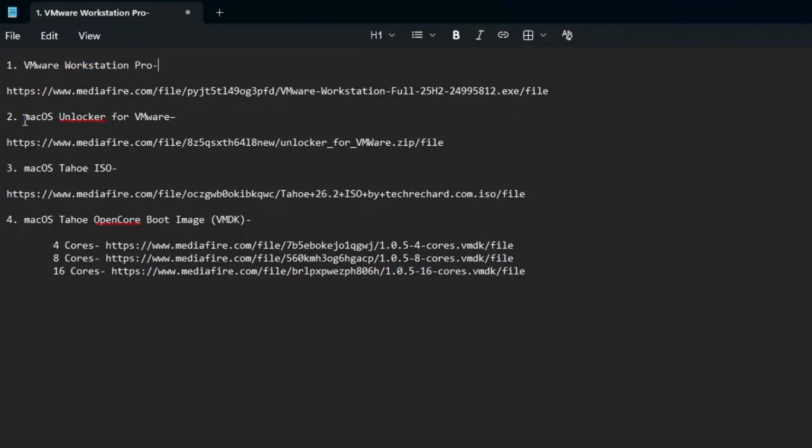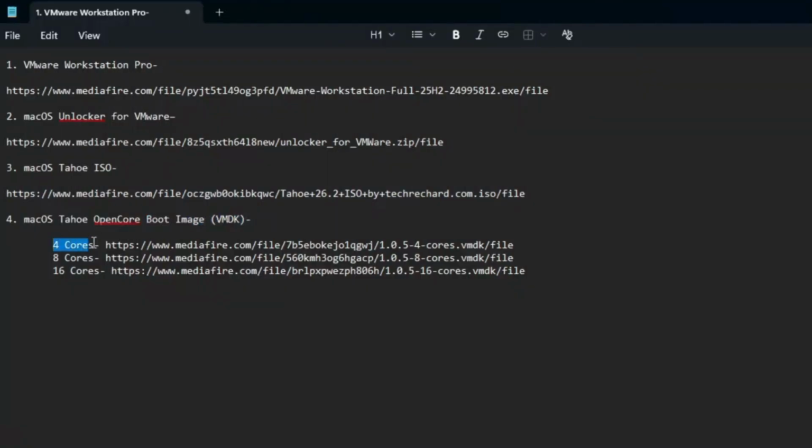Next, download the macOS Unlocker, which allows the macOS guest operating system to work in VMware. After that, download the macOS ISO file required for installation. And finally, download the OpenCore boot VMDK file. One important thing to note is that you must download the file according to the number of cores you plan to assign to your virtual machine. In this video, I will download the 4-core VMDK file.